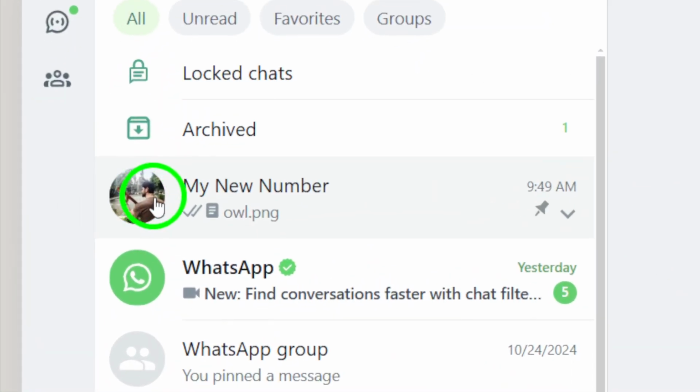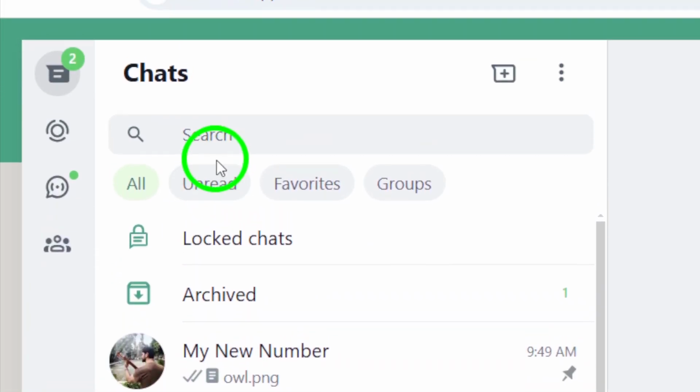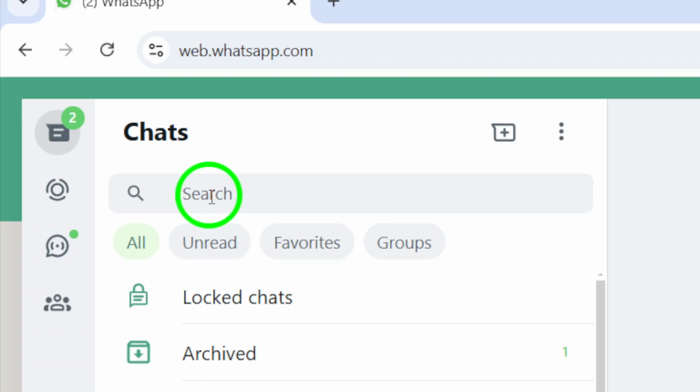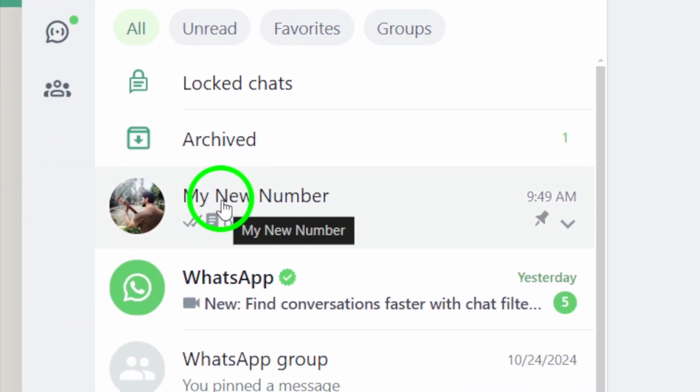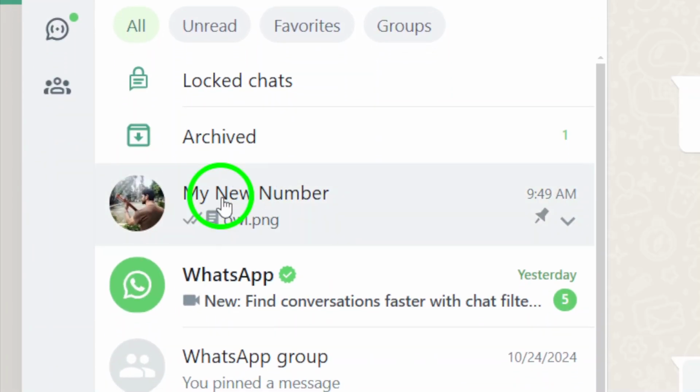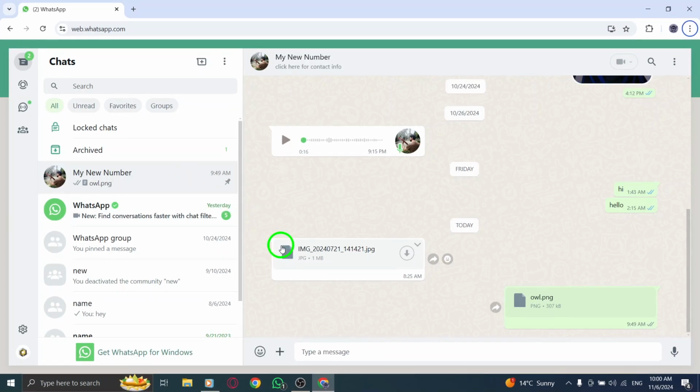You can either scroll through your recent chats or use the search bar at the top. Just type in their name, and the chat will pop up. Click on it to open the conversation window. Now that you're in the chat, it's time to send that photo.